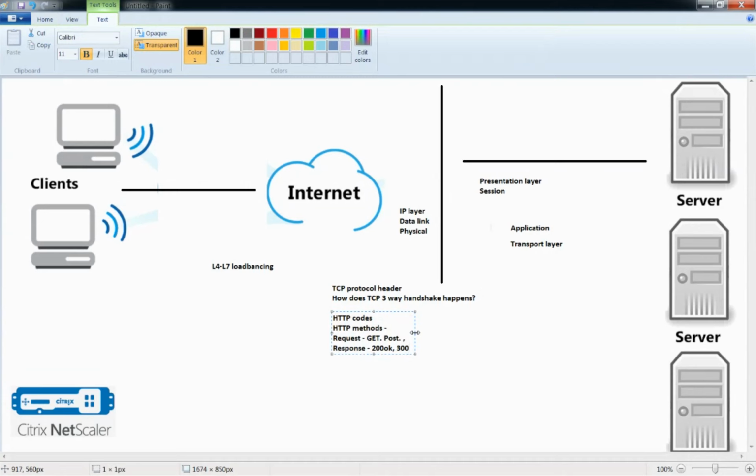If you can't understand it when you read about it, let me know. I can even have a very small session on how HTTP codes work, how HTTP methods work, and the request and response codes. It would be better if you can take it in my next session. I'll walk you through how these codes work.